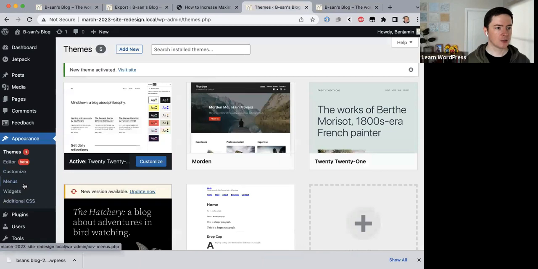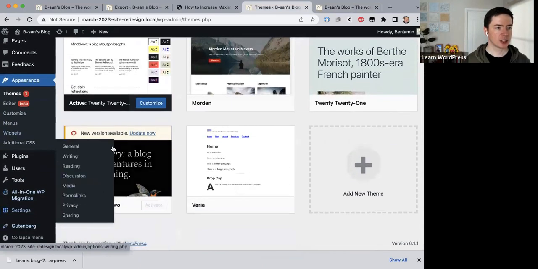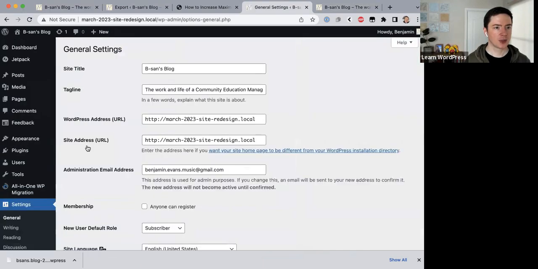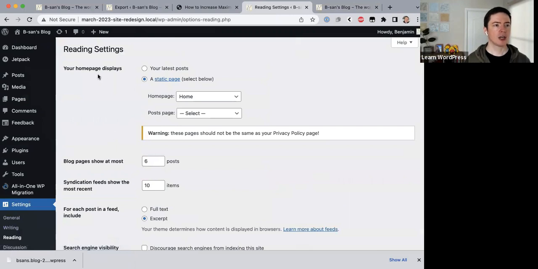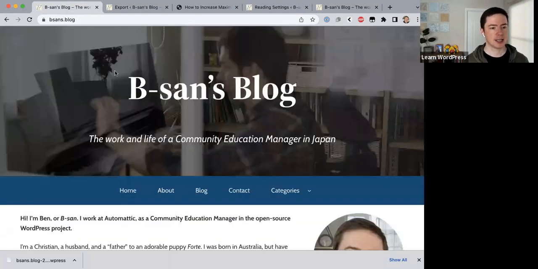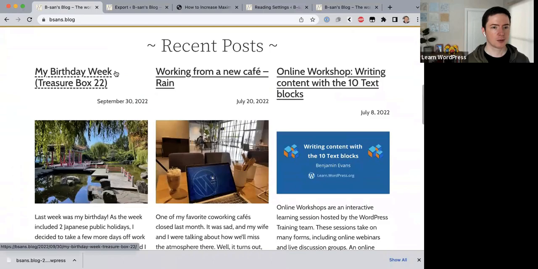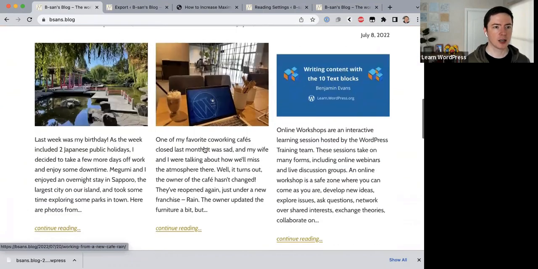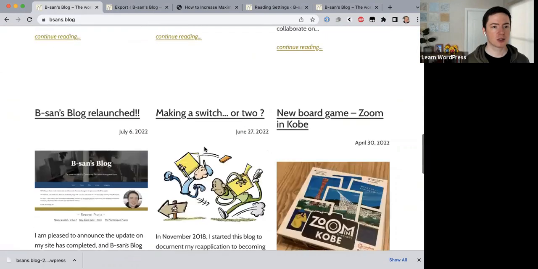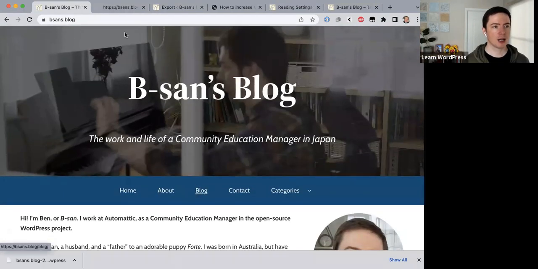There's one setting I want to check before we start. Not general, I think we want to look at reading. At the moment I'm looking at settings, reading, and there's a setting here where you can show your latest posts on your homepage or show a static page instead. When I look at the live site, I actually show my recent posts on the front page. I have a blog page.